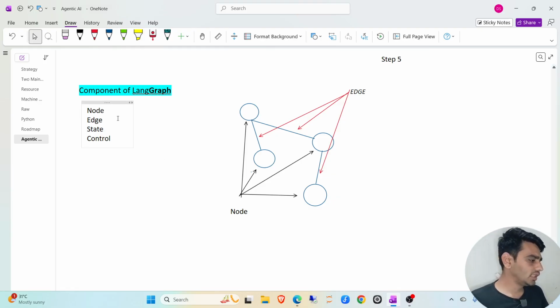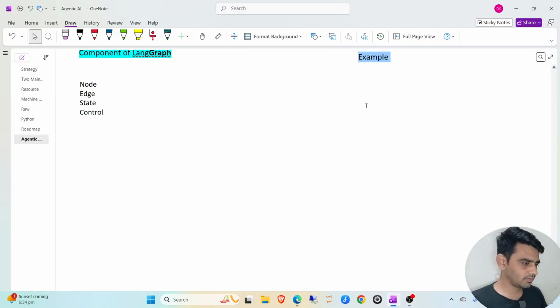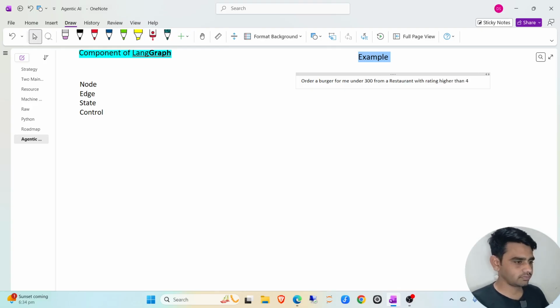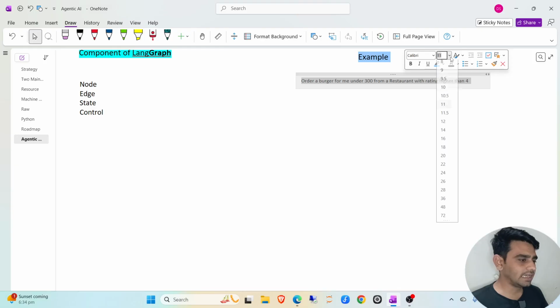Now, in order to study this, we'll carry one example. Parallelly, we will follow an example and understand how these components correlate with it. Let me clear this diagram first. The example is: order a burger for me under 300 rupees from a restaurant with rating higher than 4. Just a simple example. We'll study this example in detail and parallelly we will understand the components also. So this is my example.